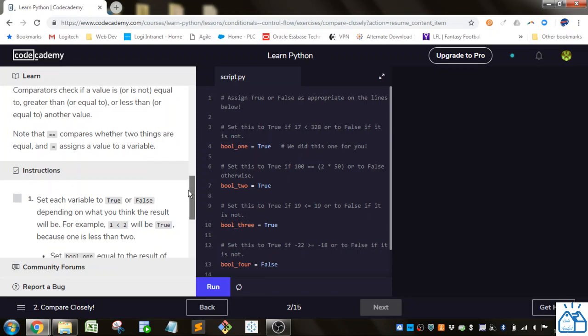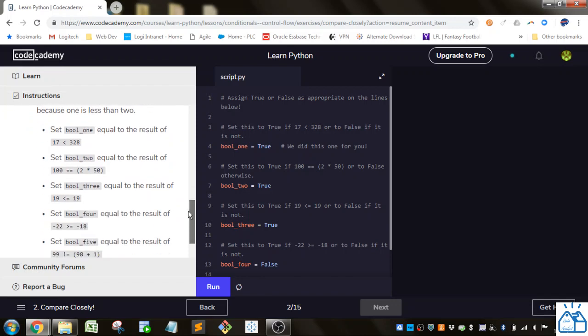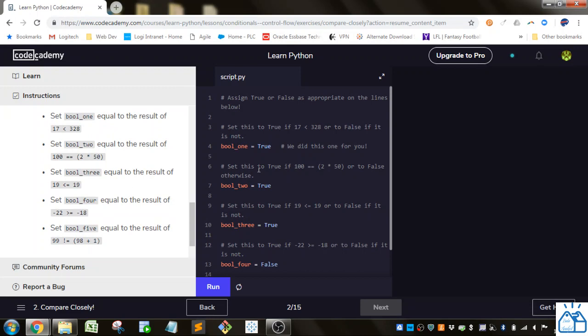to a variable. Alright. Set each variable to true or false depending on whether you think the result will be. For example, 1 less than 2 will be true because 1 is less than 2. Alright, so set Boolean 1 equal to the result of 17 is less than 328. I think that's true. Set Boolean 2 equal to the result of 100 equals 2 times 50. That's probably true. Set Boolean 3 equal to the result of 19 less than or equal to 19. That should be true because it's equal.